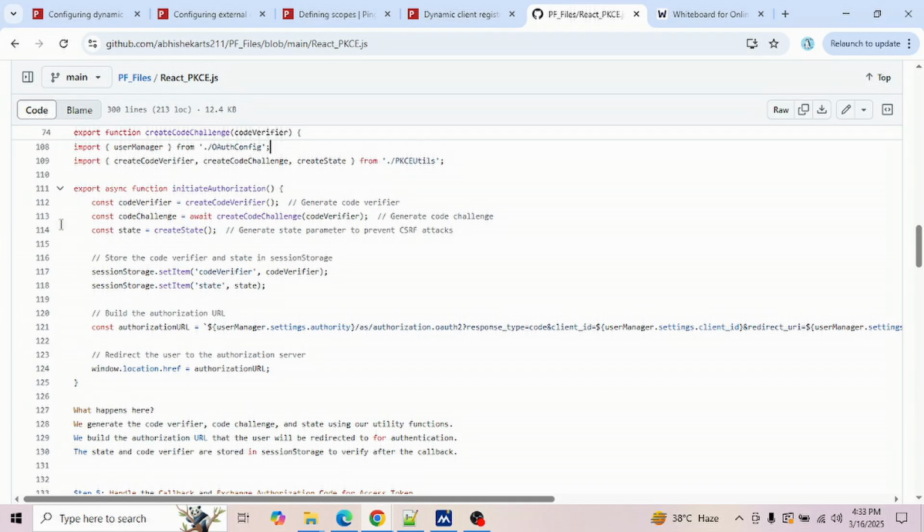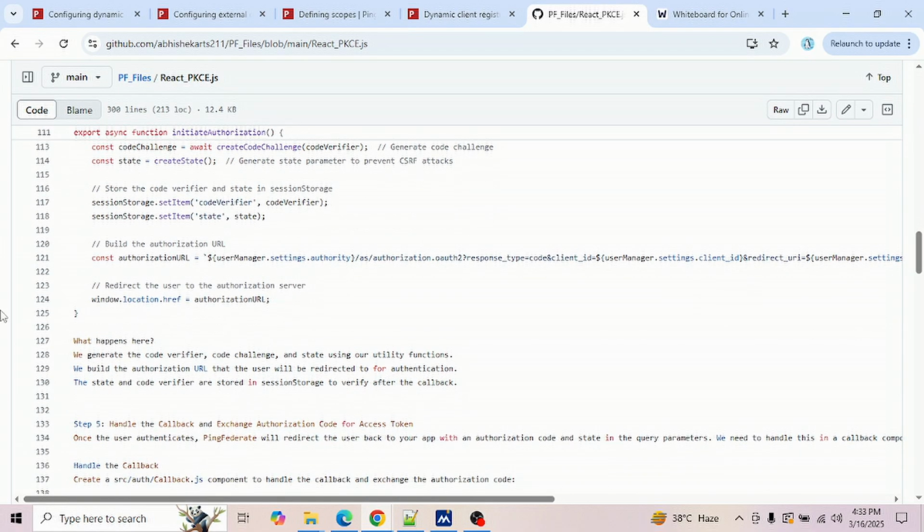So generate code verifier, generate code challenge, state parameter is already generated. Now store the code verifier and state in the session storage. Why are we storing them? Because we are going to use them later. The first time, when we go for the authorization call, there is no use of the code verifier, and the state is used there, but we just need to pass it. We need to store it also, so that we can do some validation, just to prevent the CSRF part. So for now, we are just storing the code verifier and the state in the session storage.